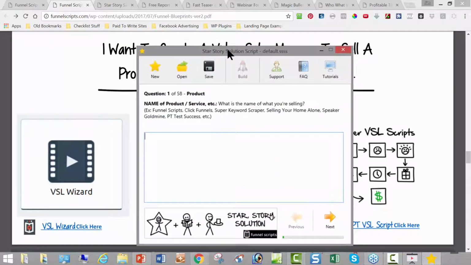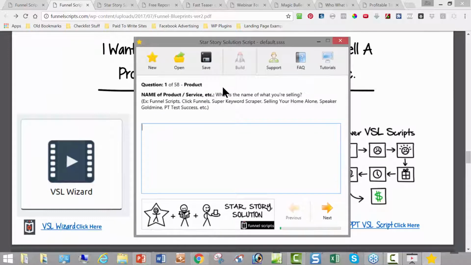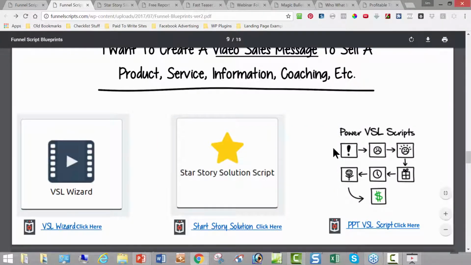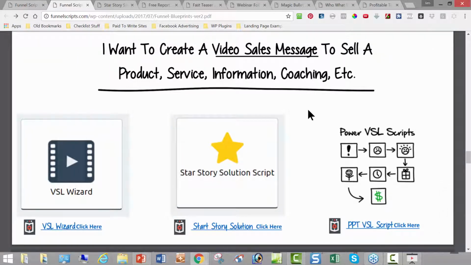It'll take you a little while to fill it out, probably 45 minutes or so, but you will be absolutely amazed at what this will help you to accomplish as far as creating sales copy that just rocks. And then we have the PowerPoint video sales letter script, which will help you to create an outline that you can then put the text into PowerPoint.